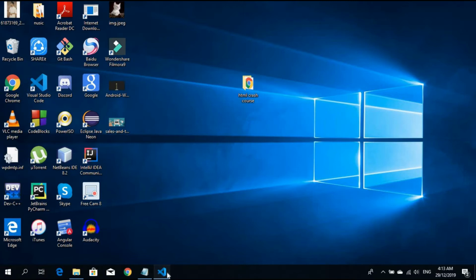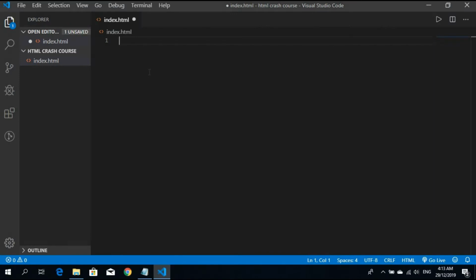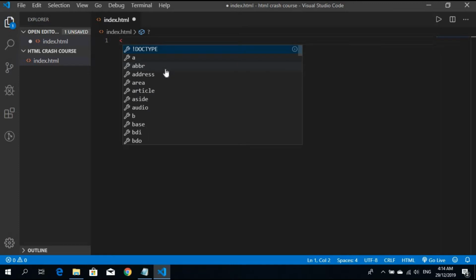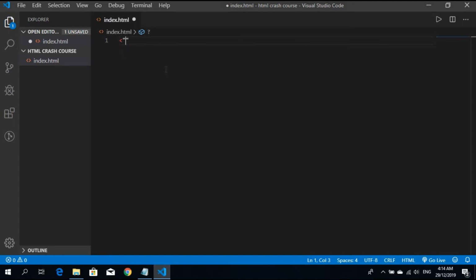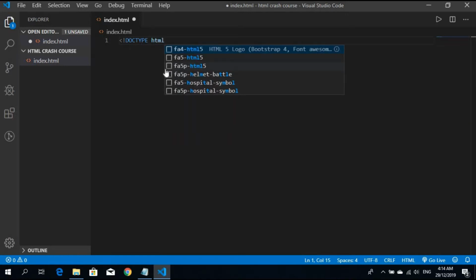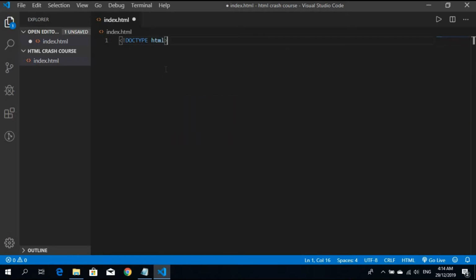So let's open the folder which we created in the previous video. Whenever you start HTML code, you should enter some basic tags. So the first tag is like this, exclamation mark, doctype, and HTML. This is the starting tag of any HTML document, which tells the browser that this is an HTML document.